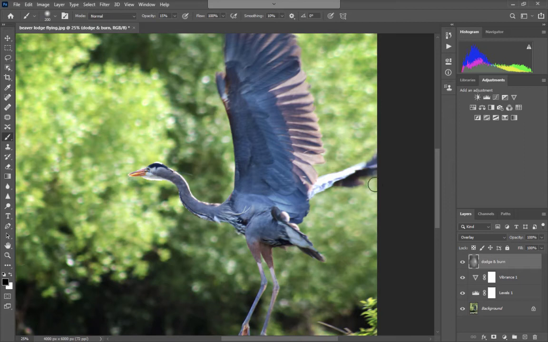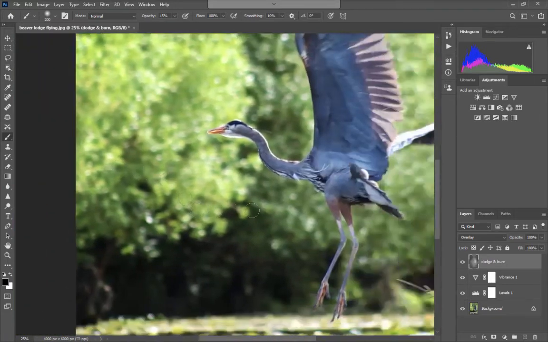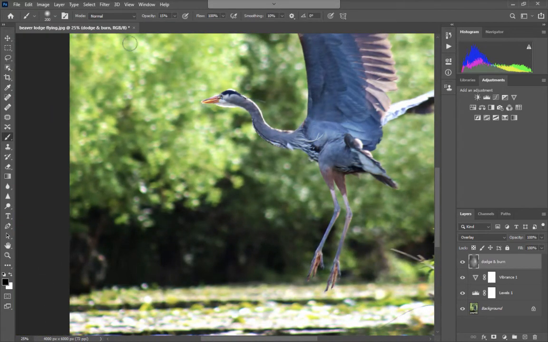That's called being blown out. It's just super bright and nothing will come out that's in much detail. So that's my work on the heron. And now I'm going to go back to looking at the whole picture.